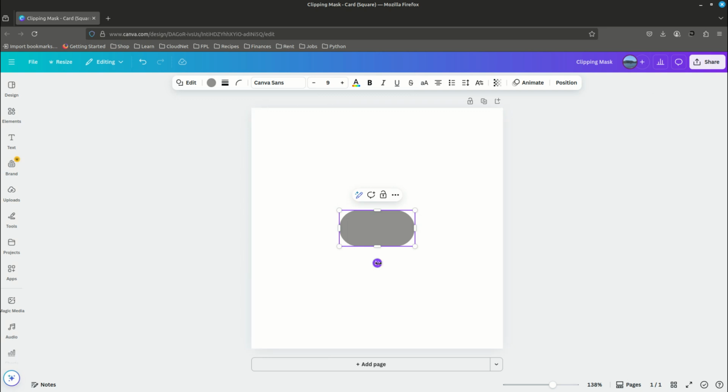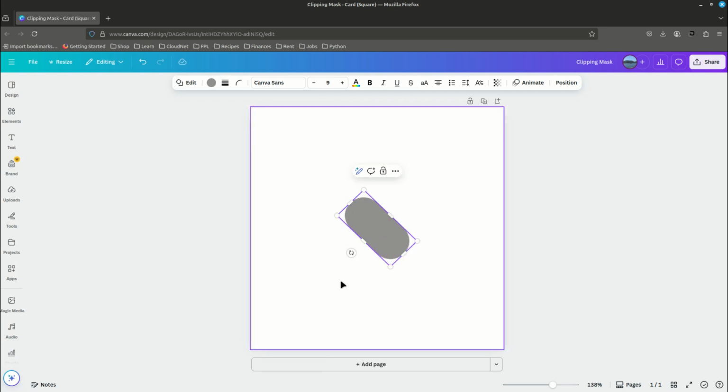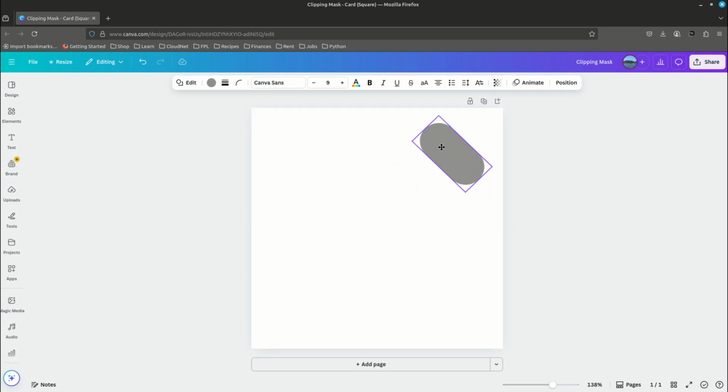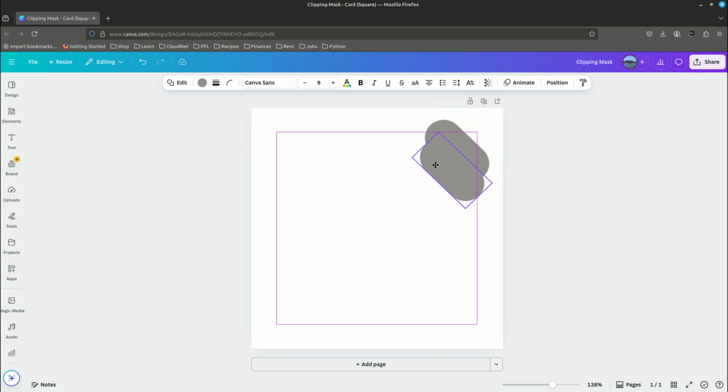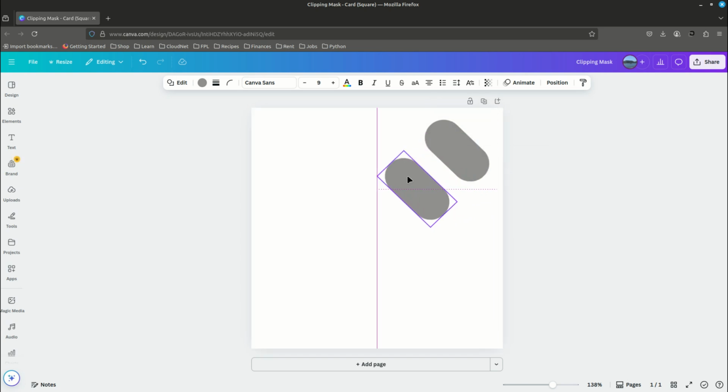And then I want to grab this and rotate it slightly to the left like that. Then I'll move it just near to the top right corner of our page. And then I want to duplicate, create a copy of this, then stretch the second copy slightly so that it's a bit longer than the first one.